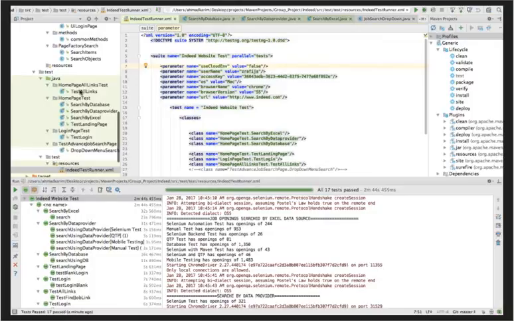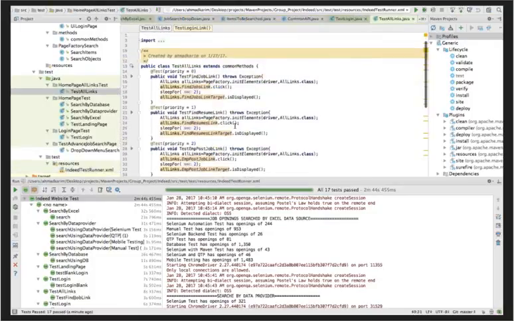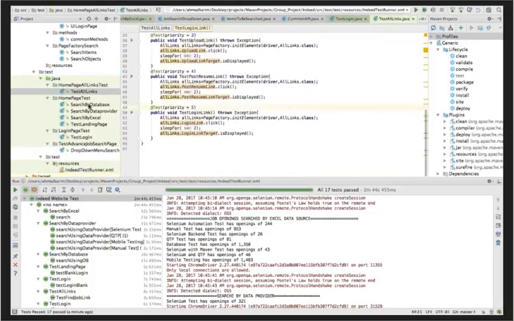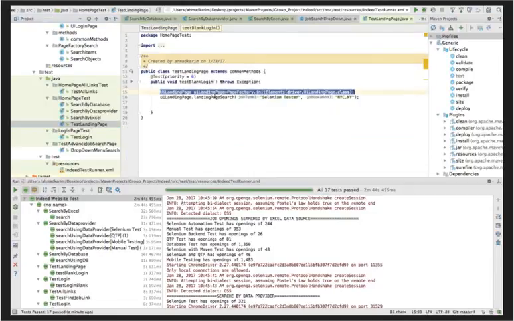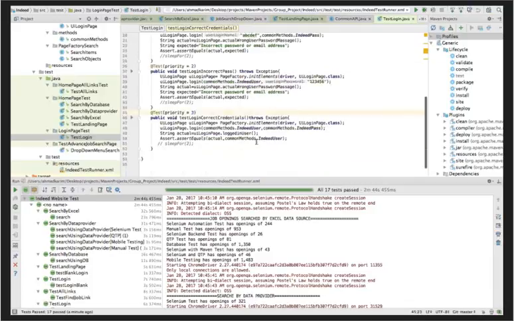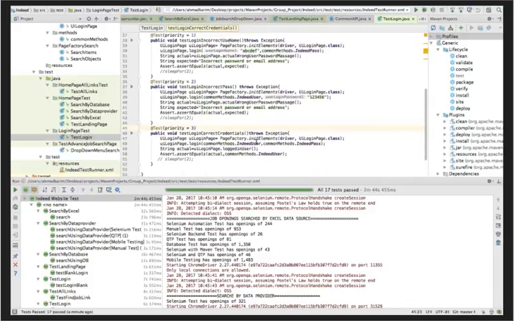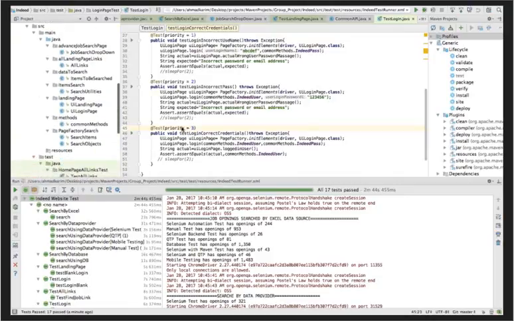This test class has many test cases inside. This is a pretty small one, and I'm just checking the landing page. And this one is validating. Altogether, I have 17 test cases. And here are the page factory classes.